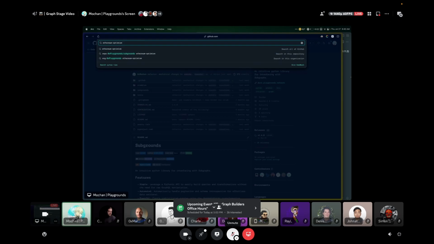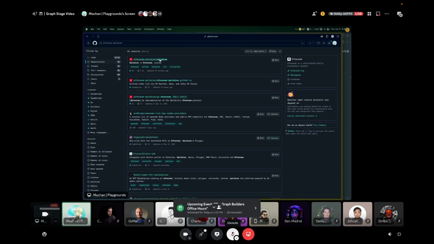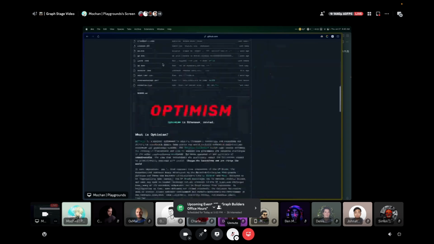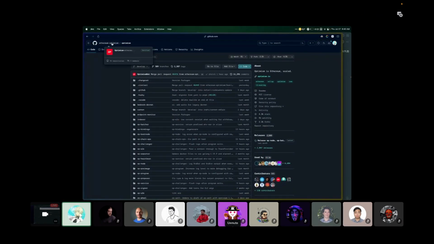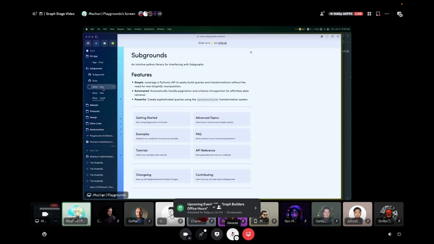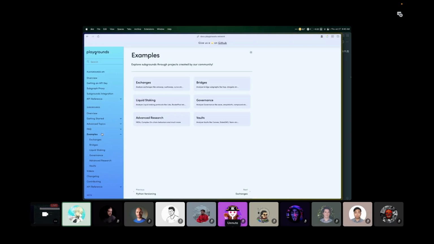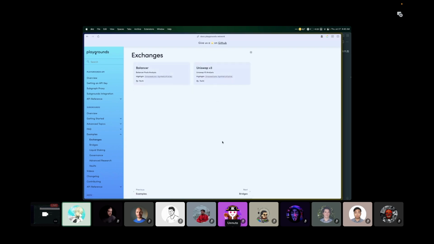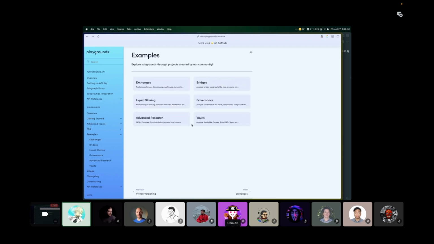Let me try to search this up. Yeah, I think they have a data tooling repo as well. So it may not be this repo, but it seems Optimism is also using Subgrounds tooling for some of their data analytics work. So it's pretty interesting. We also have a whole set of examples from people in our community that are using Subgrounds for specific work. So we have some analysis on some of the exchanges out there.